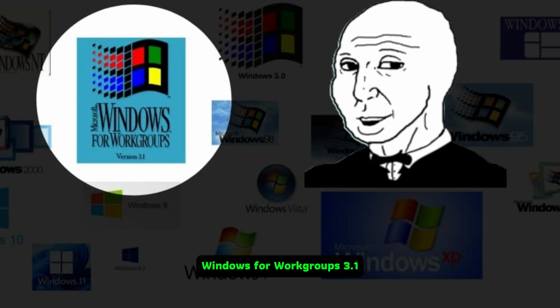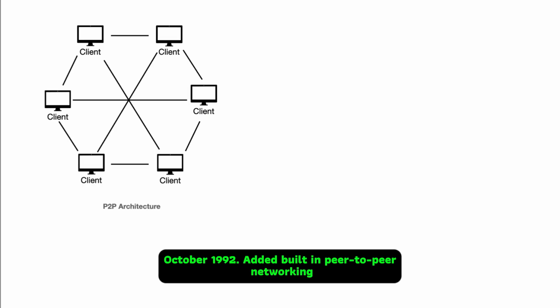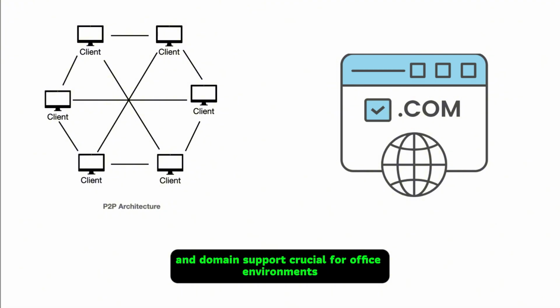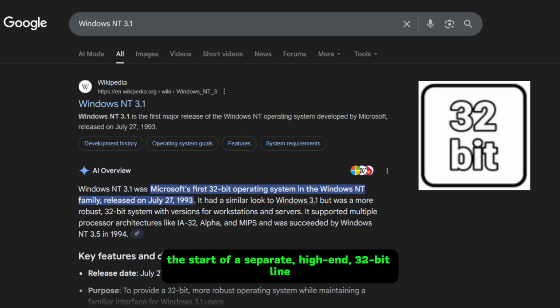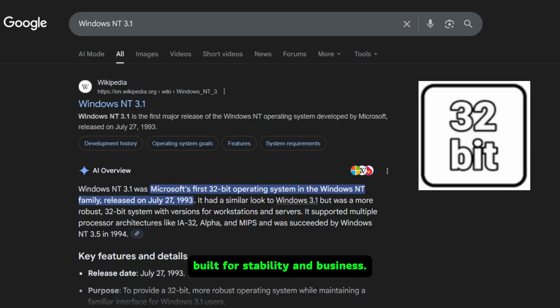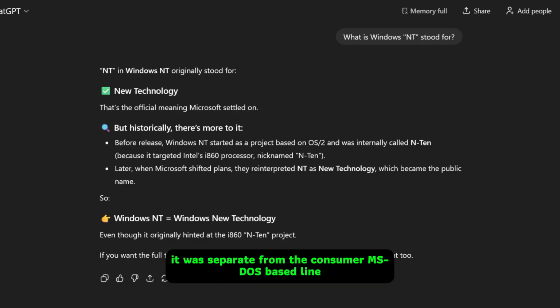Windows for Workgroups 3.1, October 1992. Added built-in peer-to-peer networking and domain support, crucial for office environments. Windows NT 3.1, July 1993. The start of a separate, high-end, 32-bit line built for stability and business. NT stood for New Technology. It was separate from the consumer MS-DOS-based line.